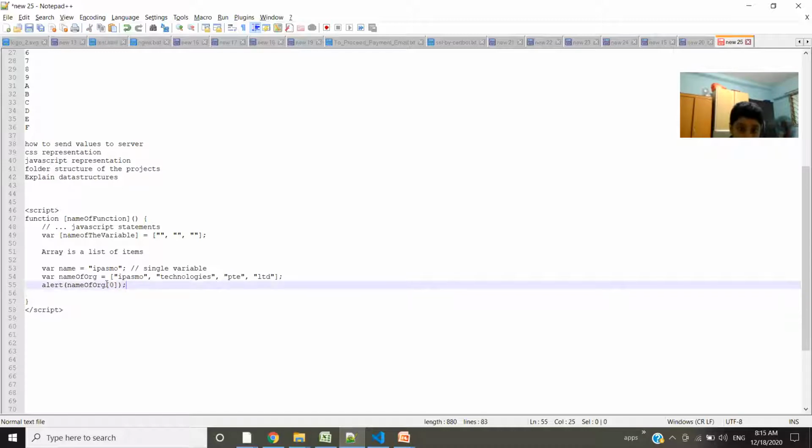With a list of elements, to find which element you want, you will use the index. This is called an index. The 0th element: 0 is nothing but the index. So the first item is stored at index 0, and Technologies is stored at index 1.